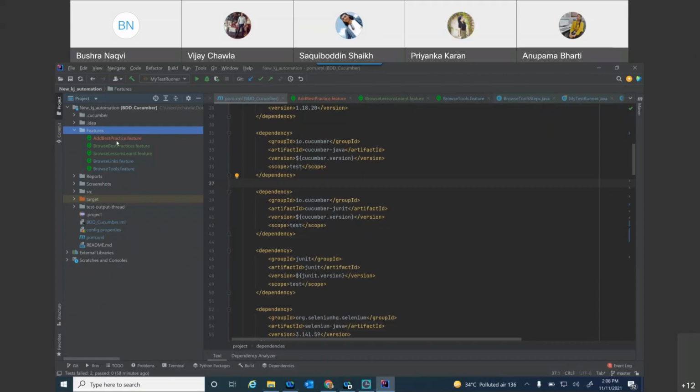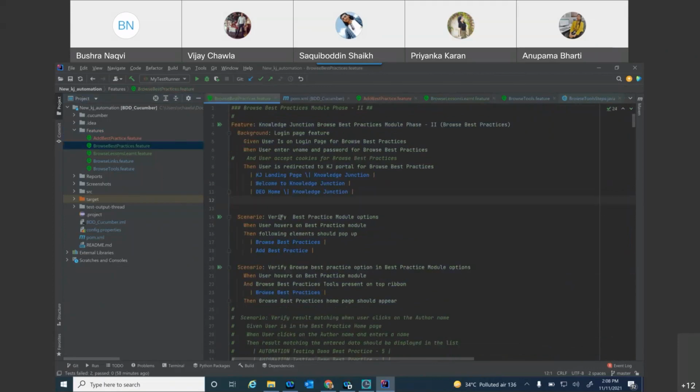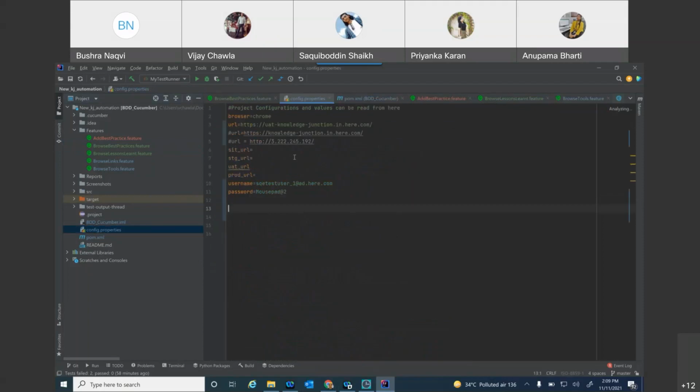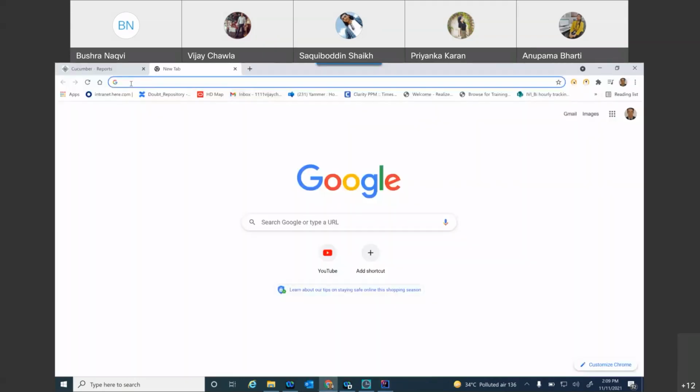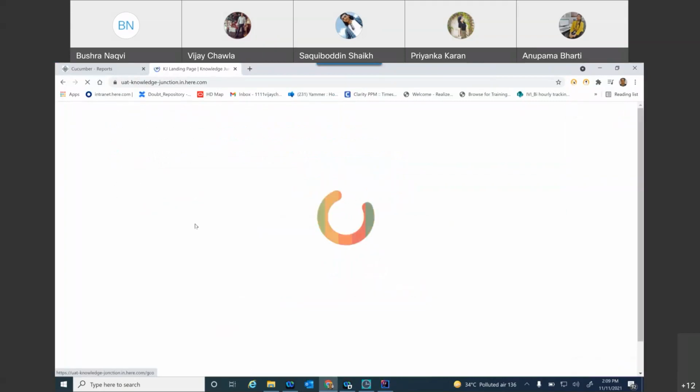Test cases are written in given, when, then, and according to that we mention them in our feature file. I have created one feature folder here, and in it, if I want to write any scenarios or functionalities, I mention them feature-wise and scenario-wise. First I'll consider our internal Knowledge Junction website, in which we have to automate our test cases through BDD automation.